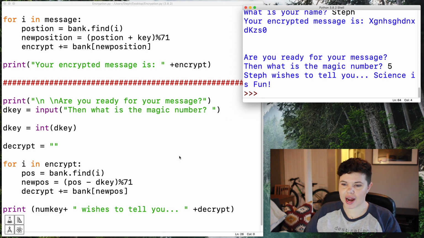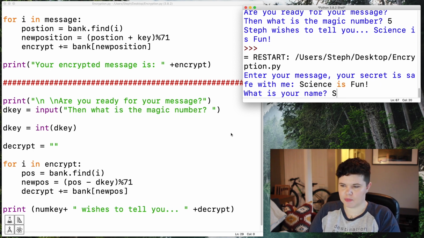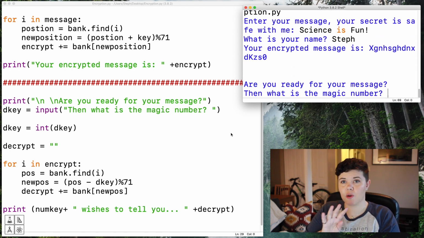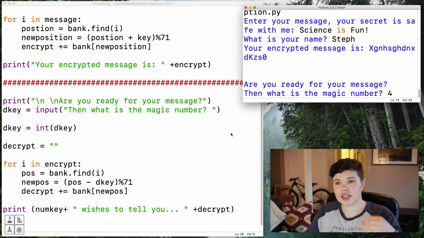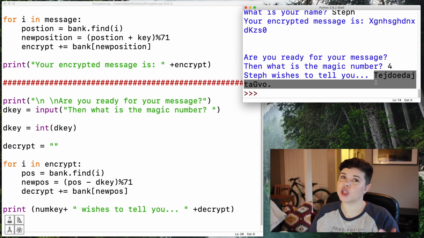Steph wishes to tell you science is fun. Yes. Now, what happens if we run the program again? We do science is fun. We write in my name, but then we put in a magic number that's 4. It's going to do the same thing, but I'm still going to get Steph wishes to tell you gibberish. So it means that I don't have the magic number, I don't have the key. And that is a very simple way to encrypt a message and send it over to somebody else and have them decrypt it. So that is encrypting messages in Python.